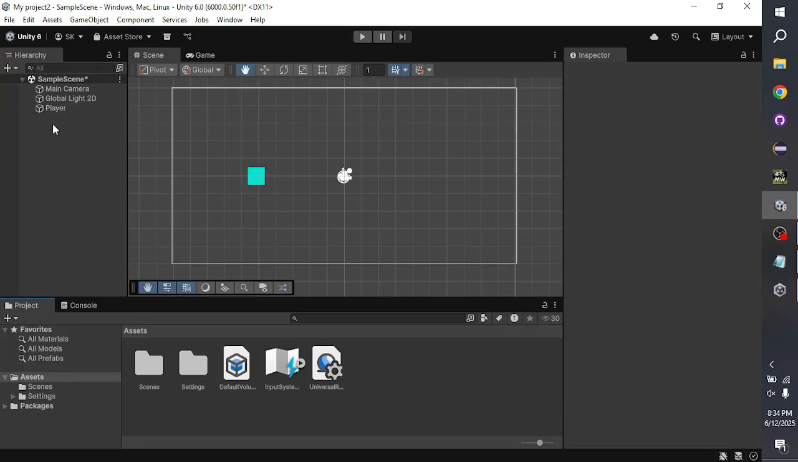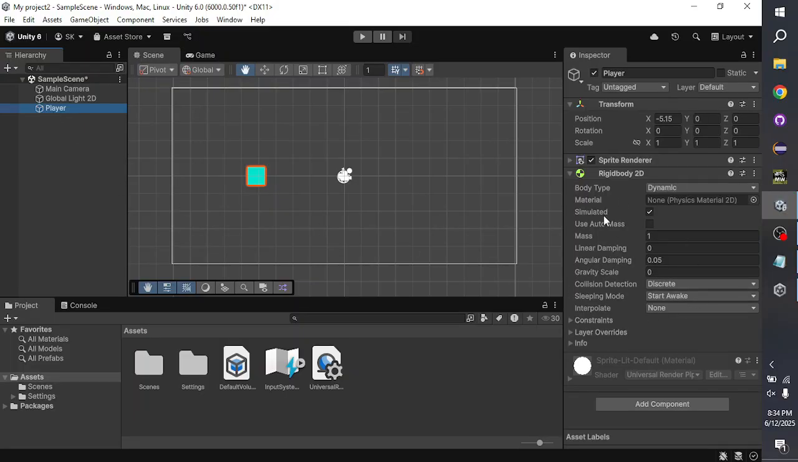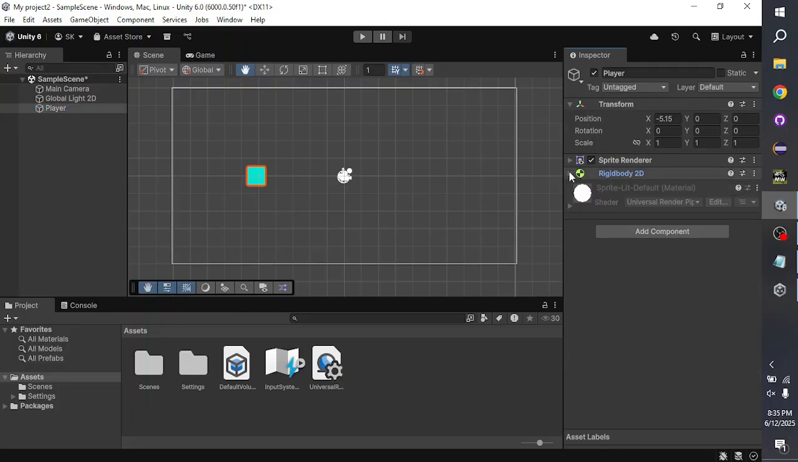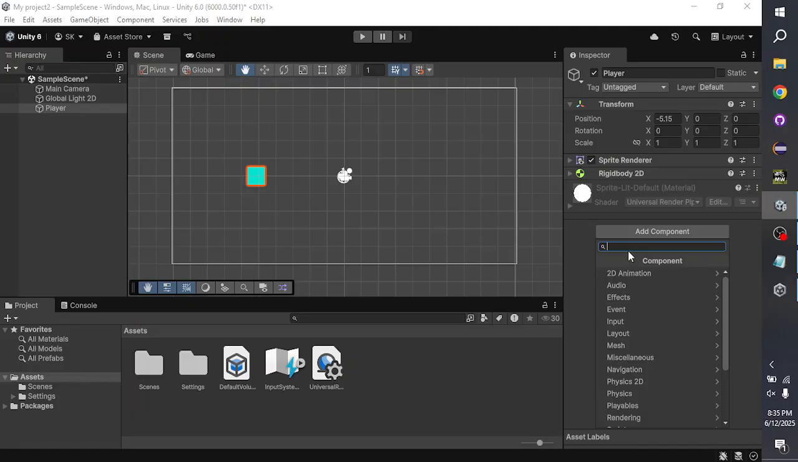So first of all, we have a player who has a rigid body. Now when we have a rigid body, the rigid body is there to apply physical properties. Okay, the rigid body is there to apply physical properties, but how do we move this? Well, for that I'm going to add a player script.